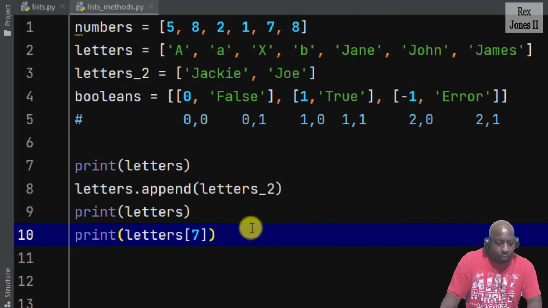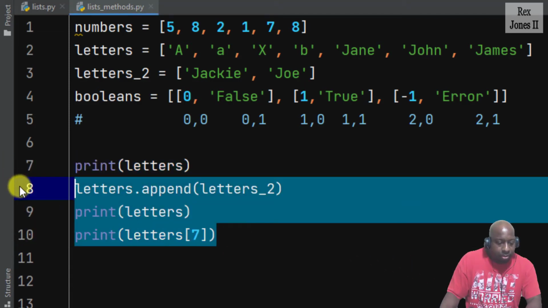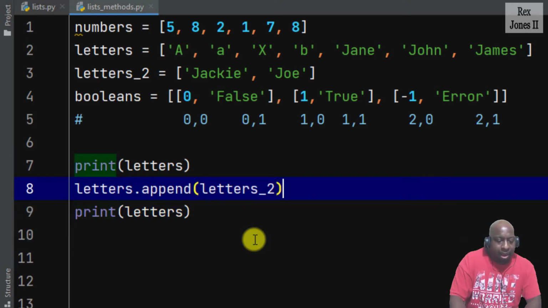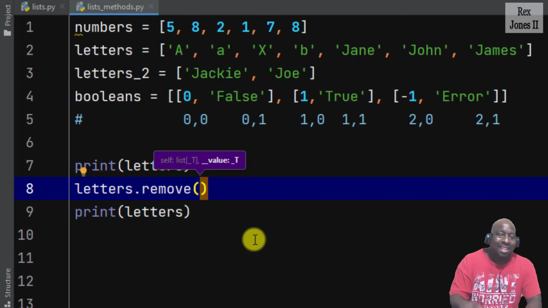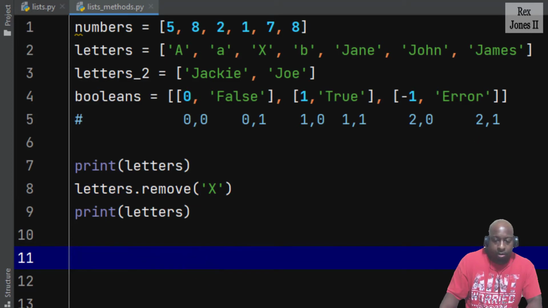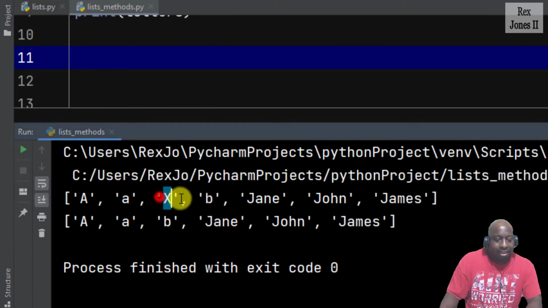I'm going to erase this print statement. And let me show you about remove. Letters dot remove, then pass in a value like X. Run, and the console does not show the letter X. It was removed from the list.